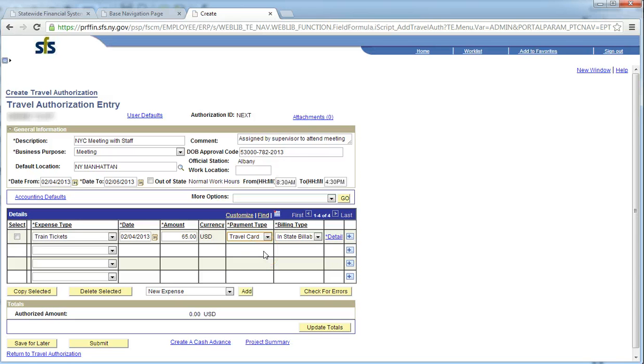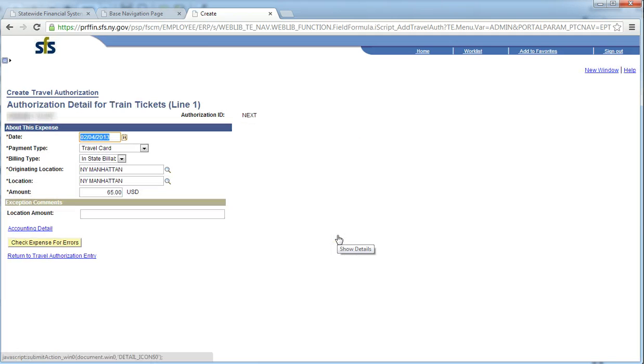The billing type, while containing an asterisk, does not have any functionality. It can be ignored. Click the Detail link. It is recommended to click the detail link for every expense entered. There may be additional required information for the item that can only be entered via the detail link.